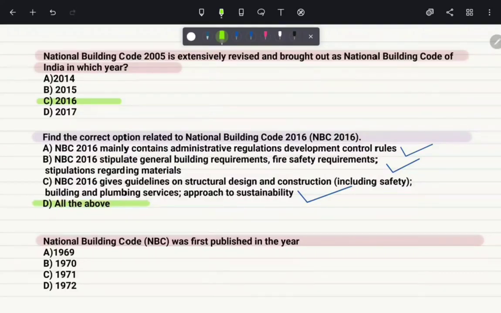Next question is National Building Code was first published in which year? So friends, as I already told you in the beginning of this video that the first NBC was published in 1970. So the correct answer will be option number B.